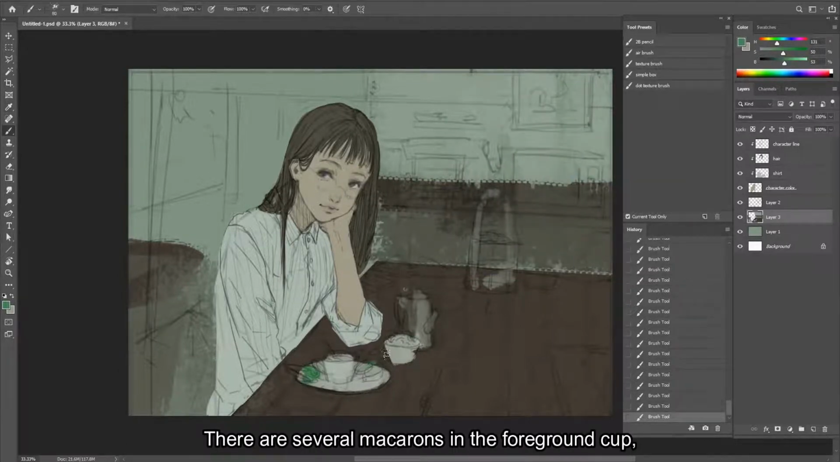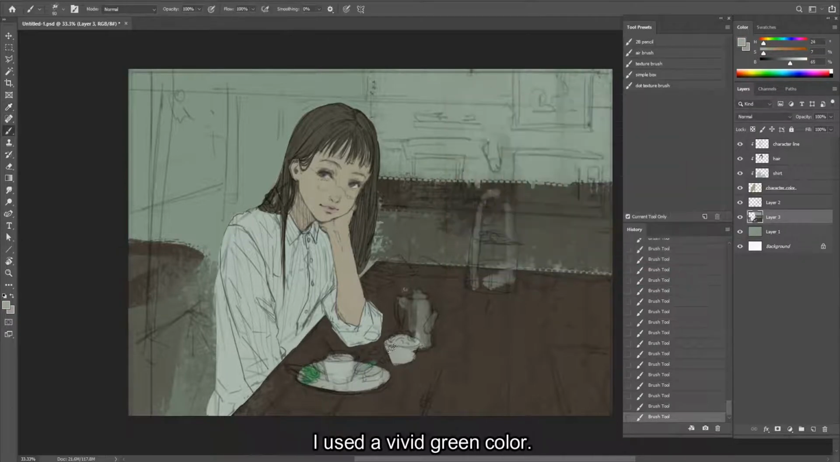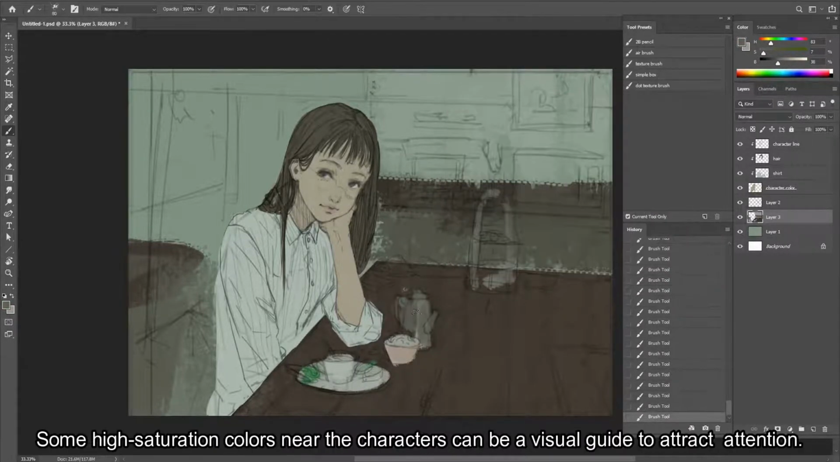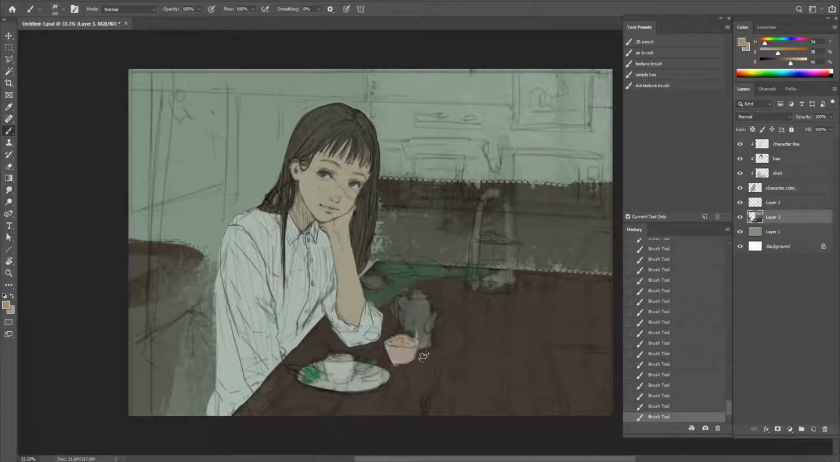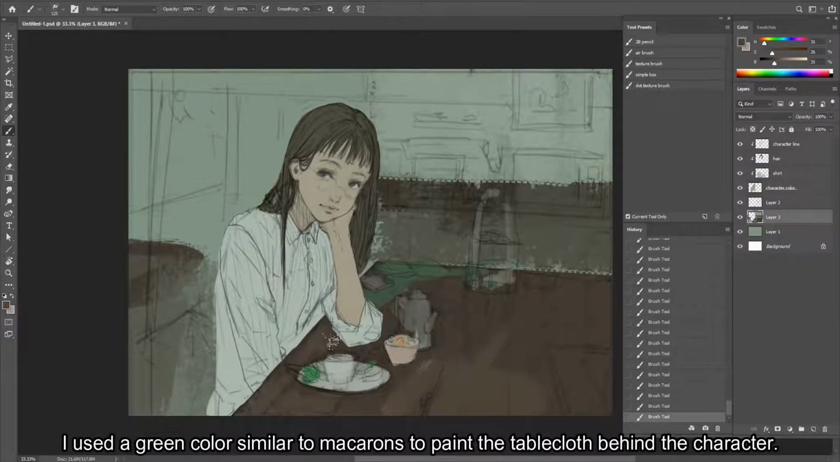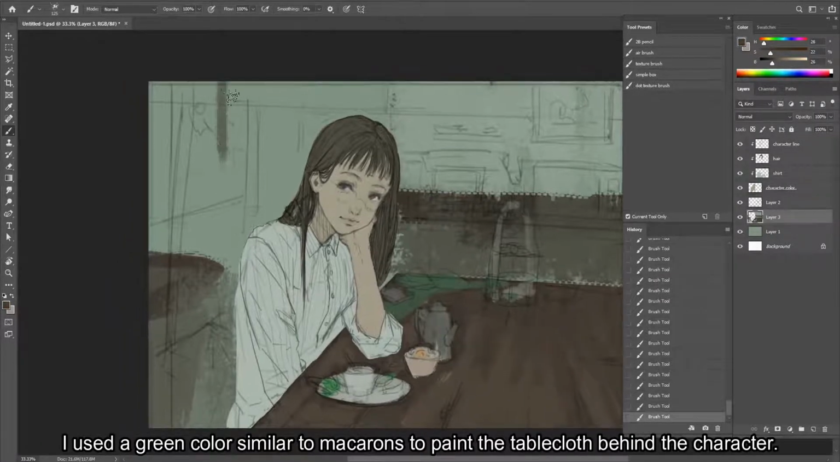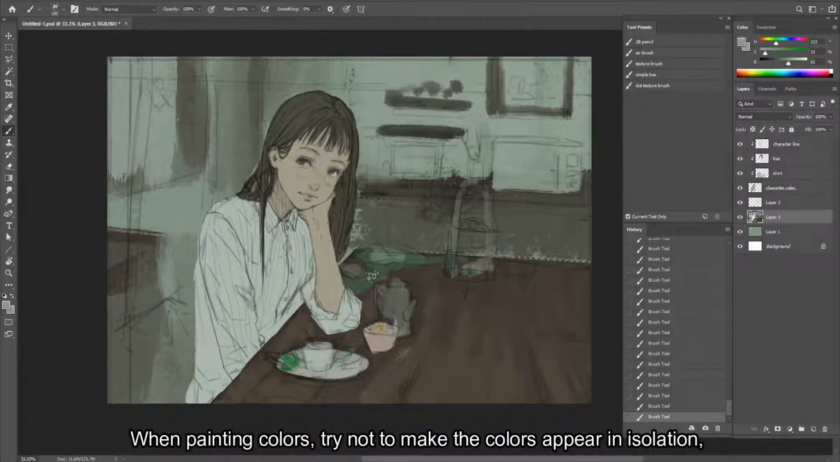There are several macarons in the foreground cup. I used a vivid green color. Some high saturation colors near the character can be a visual guide to attract attention. I used the green color similar to the macarons to paint the tablecloth behind the character.